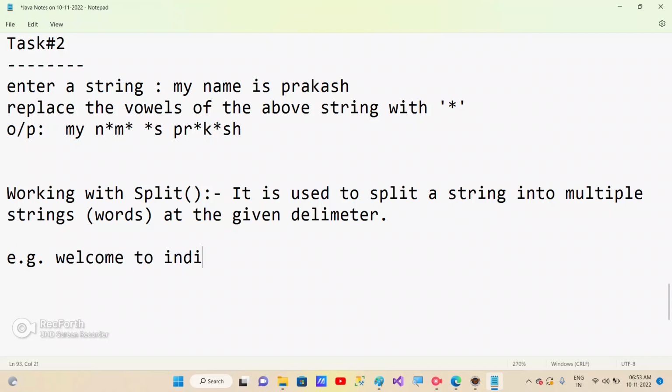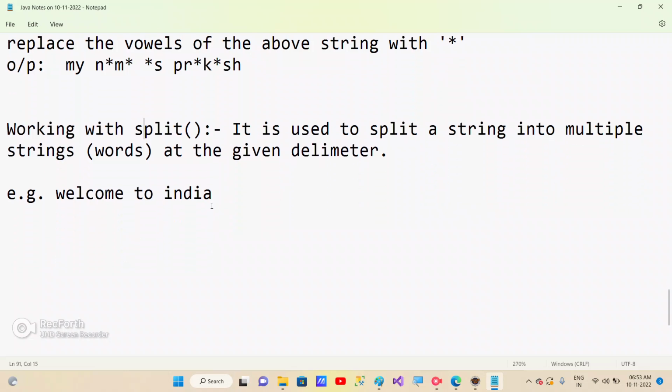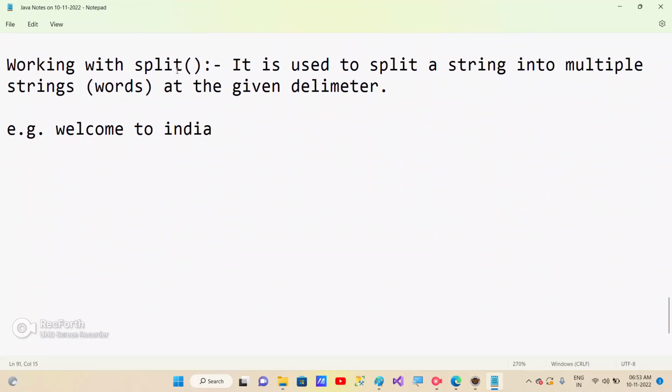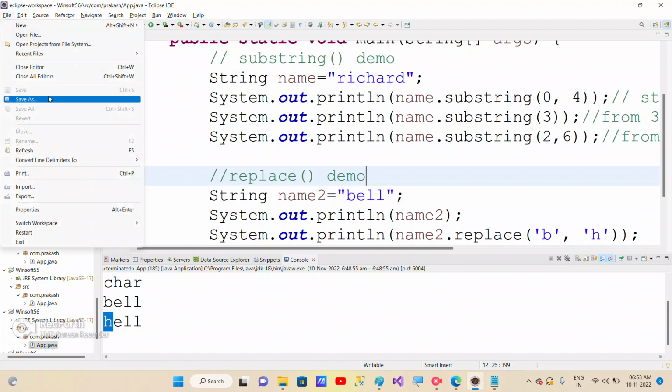For example, I'm giving something like "welcome to India". That is the string I have given, and wherever space is there I want to split. So here is one space, here I want to split. Here also one more space, so there I want to split. In that case, we can make use of the split function. So split method is used to split a string into multiple words. Most of the logic building questions in Java come with split internally. So let us use split now with a small example.